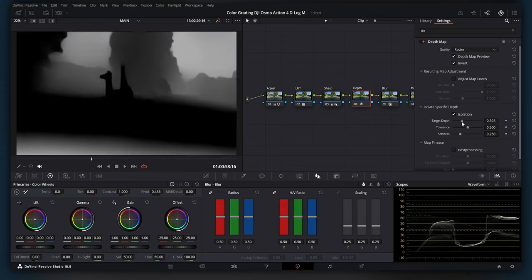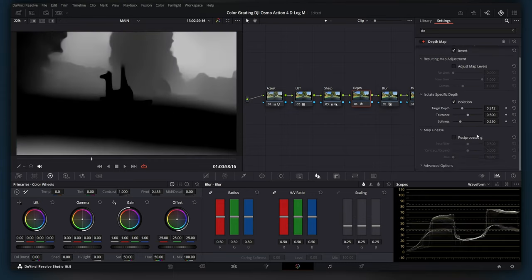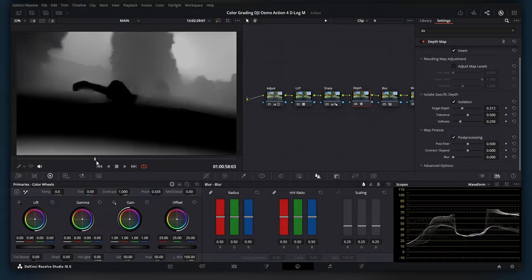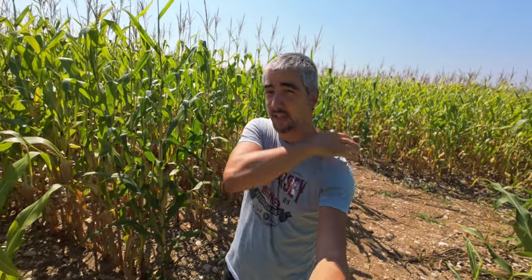Now you can turn on the filters and the isolation, and you can play with the sliders. I'm just going to leave the settings as they are right here. I'm just going to add a little bit of filtering so that I have a nice, softer transition between what's sharp and what's not sharp.